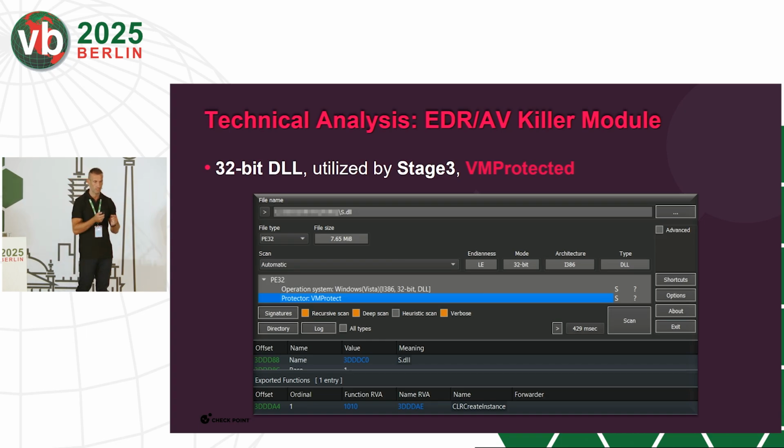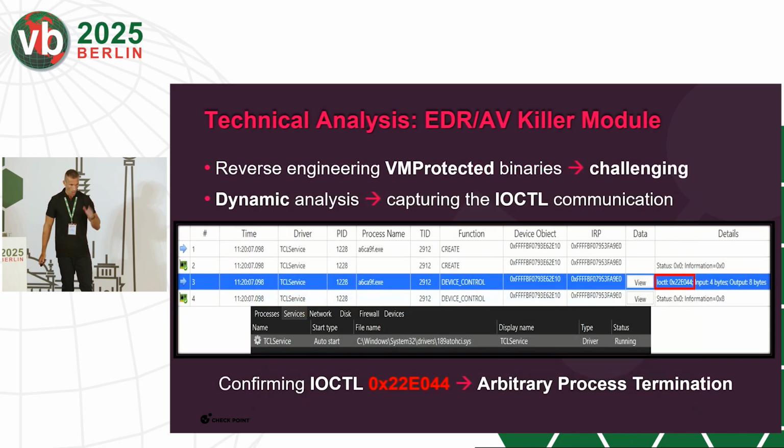The most interesting for us is the EDR/AV killer module, which is a 32-bit DLL utilized by stage 3 and VMProtected. Again, reverse engineering VMProtect binaries is very challenging. We don't want to do that, at least now. So let's start with some generic approach: dynamic analysis, capturing the IOCTL communication. We can confirm that the IOCTL 0x2E044, known to lead to arbitrary process termination, was used. So great, we got something from dynamic analysis, but we are researchers, we should go beyond this.